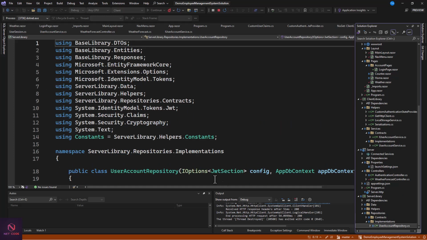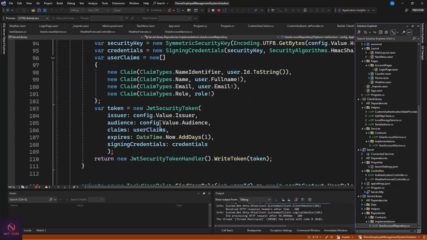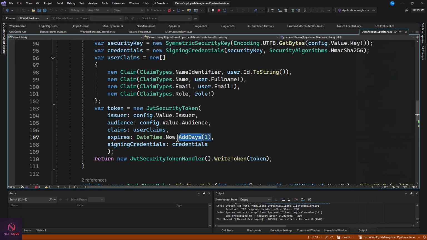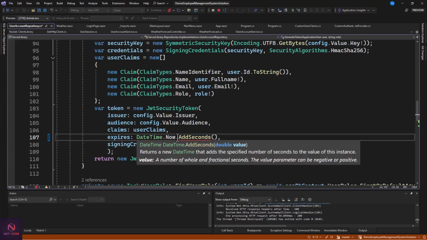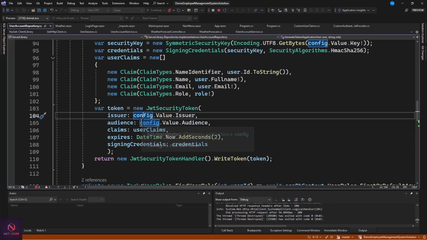So let's say add seconds, and maybe we can make it 2. As soon as you create this account and try to log in, it has to expire. And when it expires, it means the user cannot have access to the resource again because the token giving the person access has expired. Let's check this out. So I'm going to try this. Now let's run this and see.